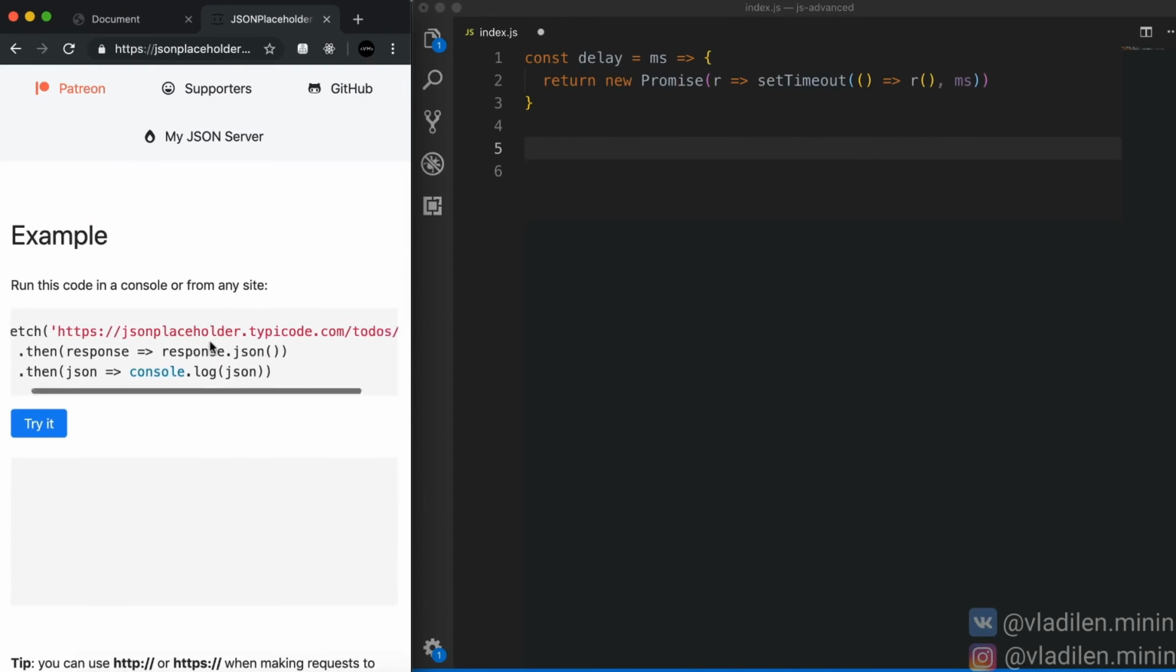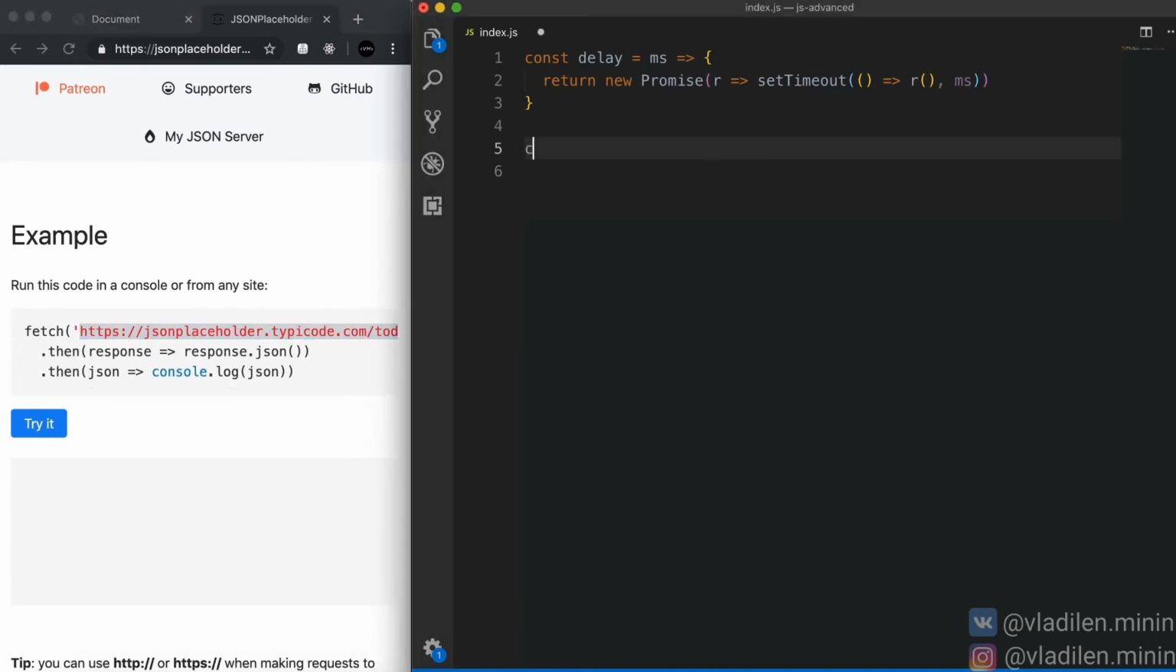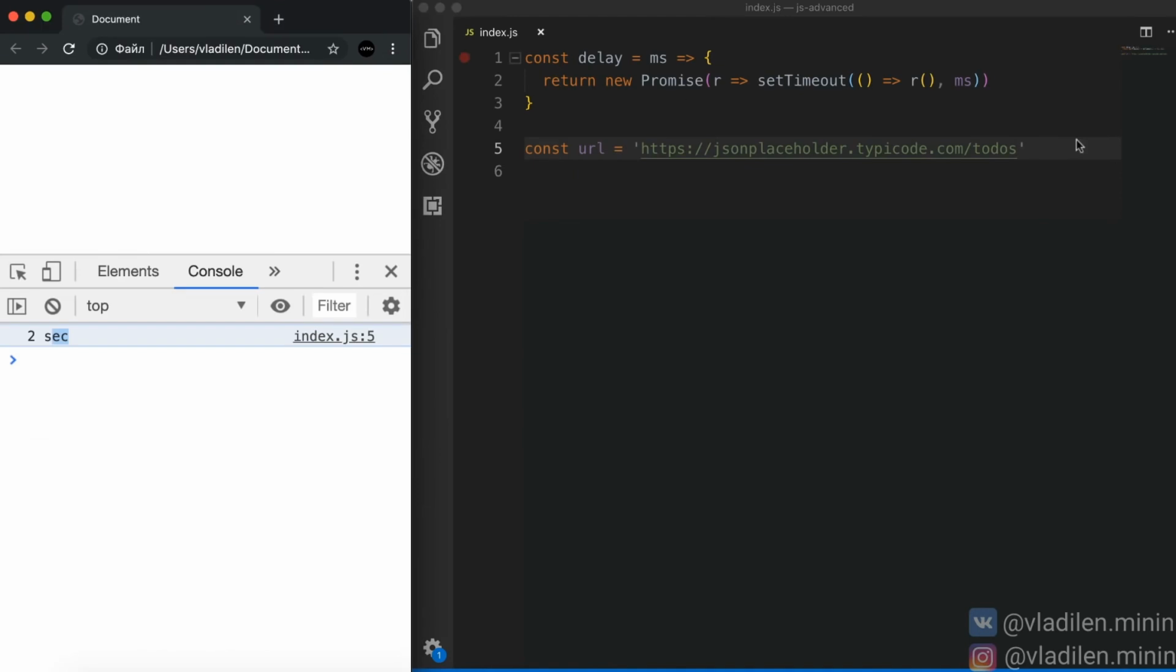Actually, what data we use here is not that important. So there is an example field. And from there I will copy this URL, which allows us to fetch some to-do. So here I can, for example, create a variable url and assign to it as a string value the URL that we copied from the site.